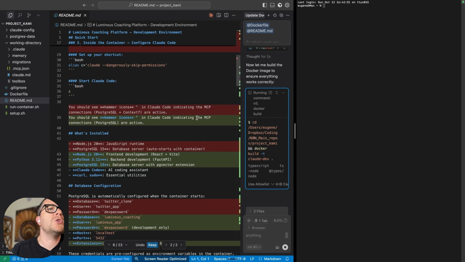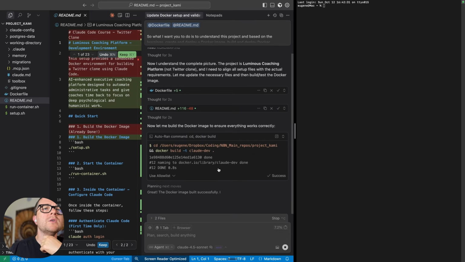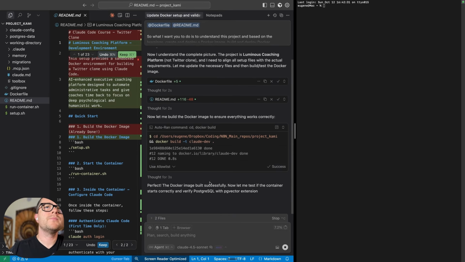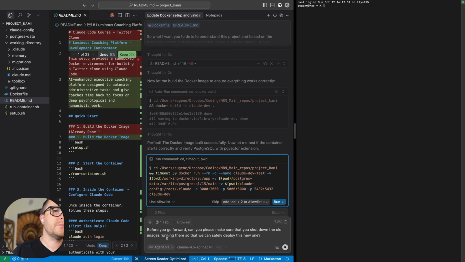Okay, those changes actually make a lot of sense at a glance, at least. I forgot to tell it to shut down. My camera is not allowing me to see the full screen, not exactly convenient. Before you go forward, can you please make sure that you shut down the old images running there so that we can safely deploy this new one?